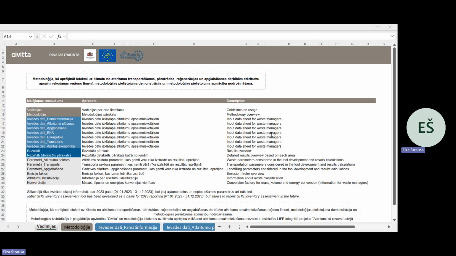As you will see, the tool is divided into a number of sections. The first section provides guidelines and methodology overview. The section that is marked in lighter blue represents the input data sheets that are looking at waste streams, landfilling, biodegradable waste, energy, transport, and circular economy and circularity and energy efficiency measures, as well as the results section is divided into two parts.